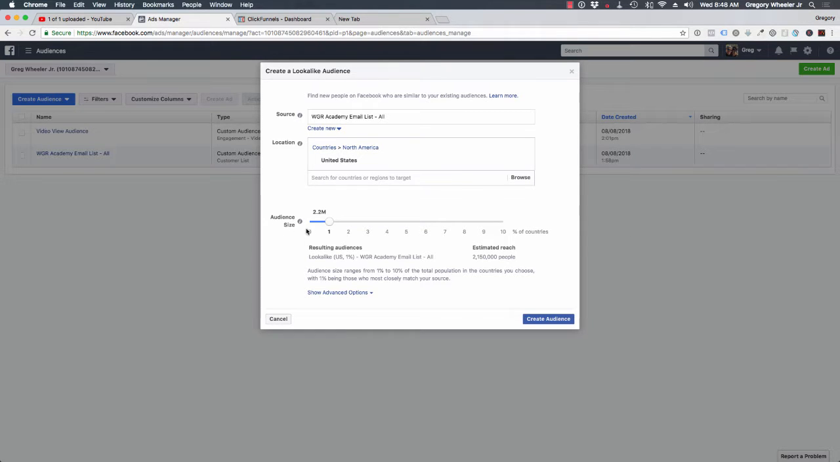So, and then audience size, I like to keep that as 1. It goes from 1 to 10. And the higher this number is, the more people you're going to get in the audience, but the less alike that audience is to your initial audience. So I like to keep that at 1. So 2.2 million people. And then I would hit create audience.